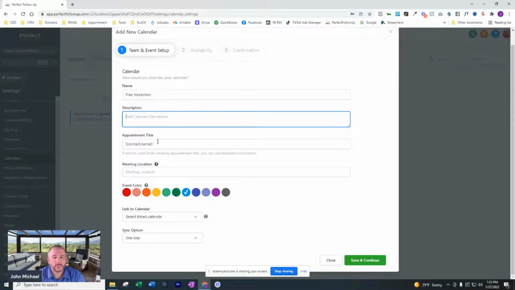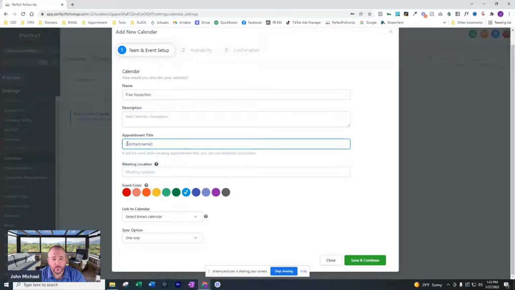When someone actually books an appointment, you can create a title. By default, it's going to be their name, but if you want to type in something here to add to it, you can do something like that. So it'll be free inspection, and then the contact's name. You can use this information. You can put different tags in for date, time, service.